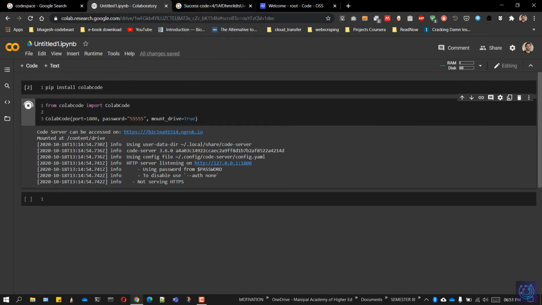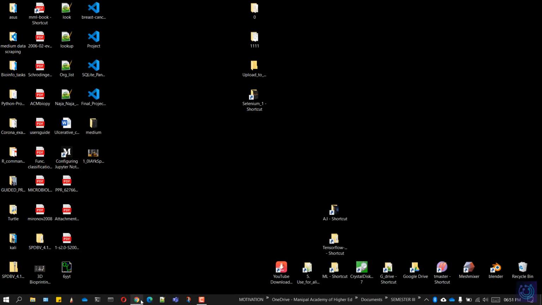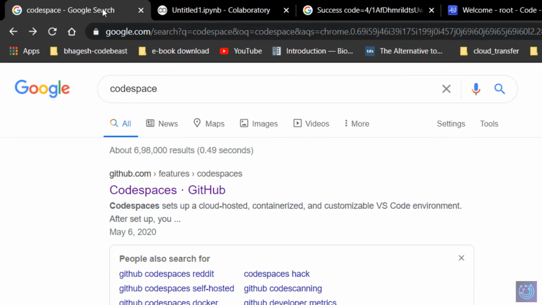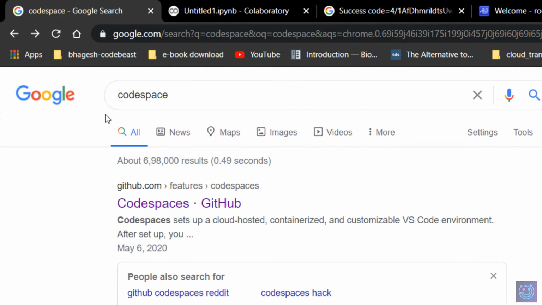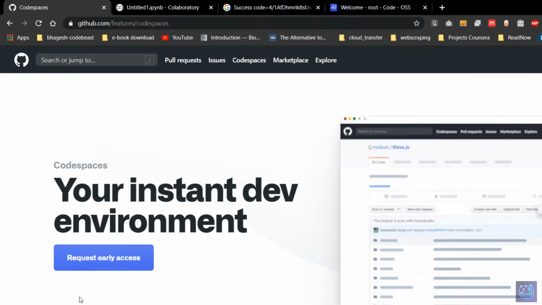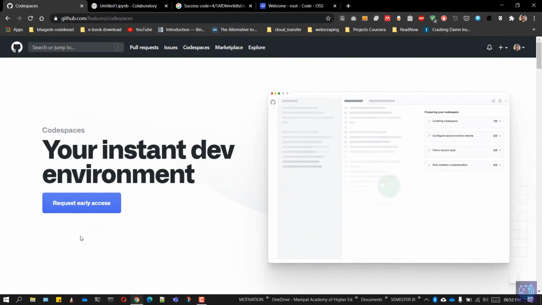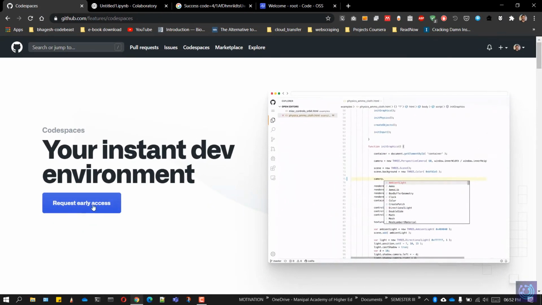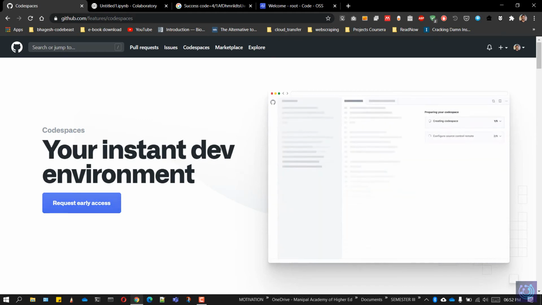Now let's look at how we can leverage CodeSpaces, which is a new IDE feature by GitHub. If you just type in CodeSpaces in Google, the first link will be the site. In case you don't have access to CodeSpaces, you can click on request early access from this website and it will ask you to link your GitHub account and you'll be set after that.